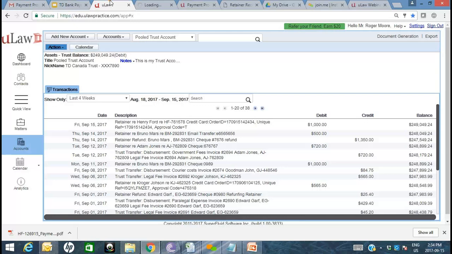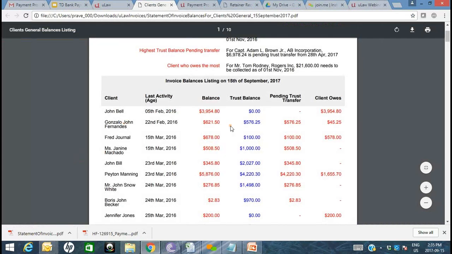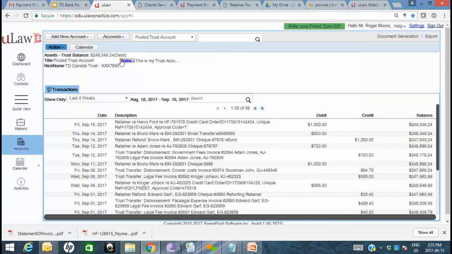Keep this report open and open up the contact screen or the matter screen, and you're making one call after the other and starting to accept payments right within uLaw. So here you go. Mr. Gonzalo John Fernandez owes us $45.25, right? So how do you go about it?